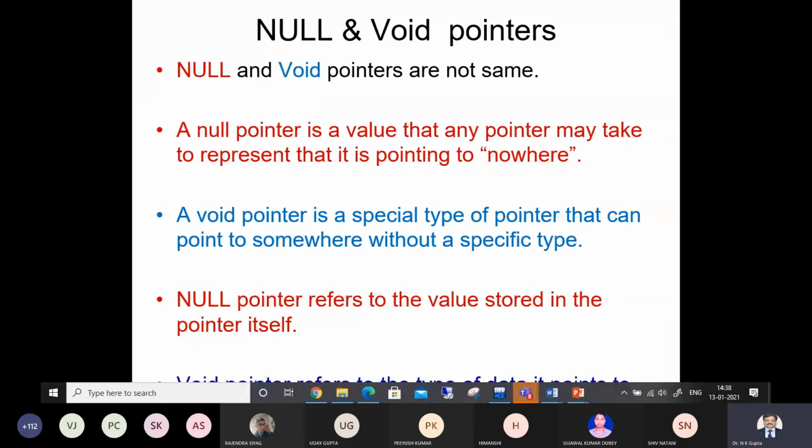Now come to null and void pointers. If a pointer is not pointing towards anything, it has been declared, and then you say equal to 0 or equal to NULL written in capital, the pointer is there. If you dereference this pointer, are you going to get any value? No, sir. Dereferencing a pointer which was not pointing towards anything, which was not holding the address of any variable. So a null pointer is a value that any pointer may take to represent that it is pointing to nowhere.